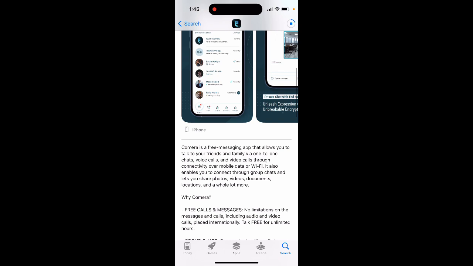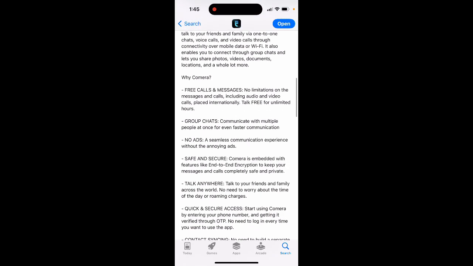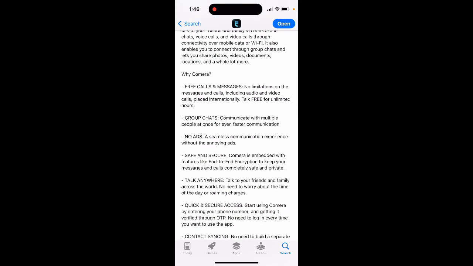COMERA is a free messaging app that allows you to talk to your friends and family via one-to-one chats, voice calls, and video calls through connectivity over mobile data or Wi-Fi. It also enables you to connect through group chats and lets you share photos, videos, documents, locations, and a whole lot more. So here you get free calls and messages, with no limitations on the messages and calls, including audio and video calls placed internationally.